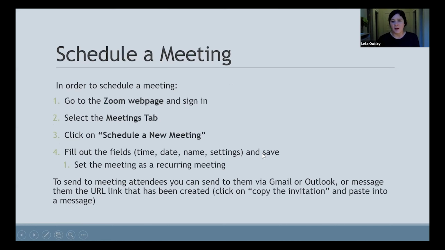All righty, now how to schedule a meeting. So again, just like when you were adjusting the settings, you're going to go to the Zoom webpage, zoom.us, and then you're going to sign in with your username and password. You're going to select the meeting tab, which is on the left-hand side. I think it's right above settings or right below. And then you're going to click on schedule a new meeting.